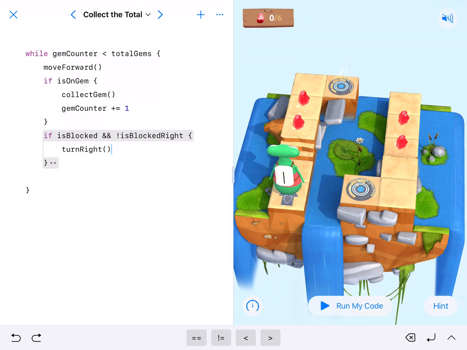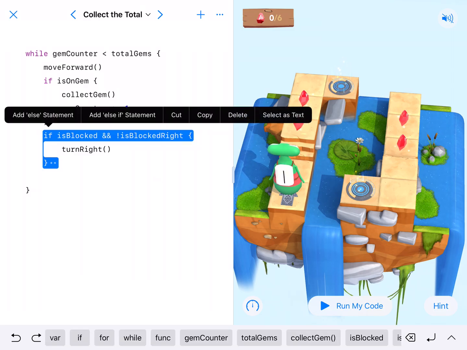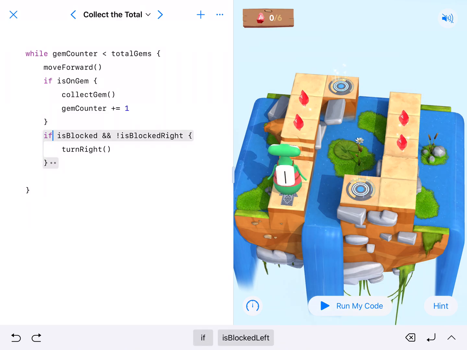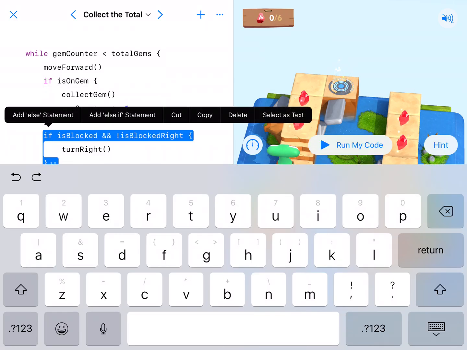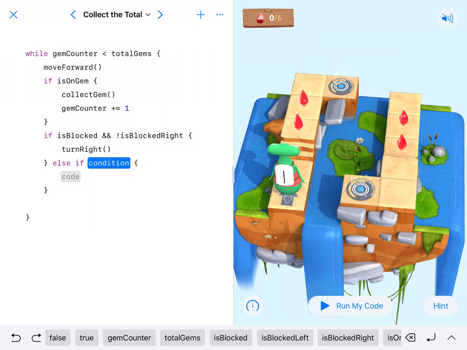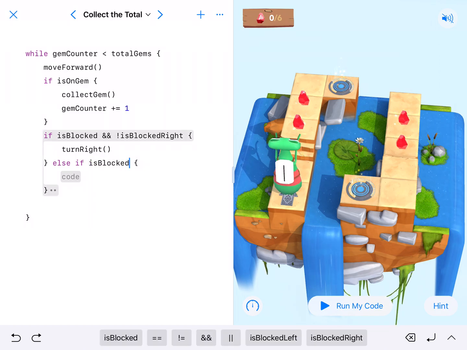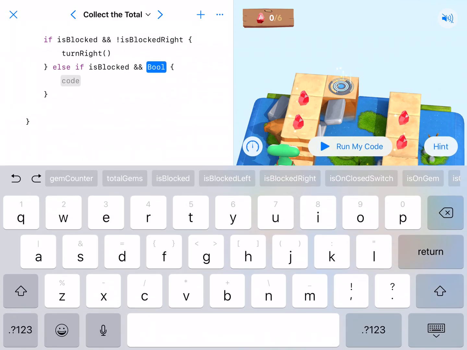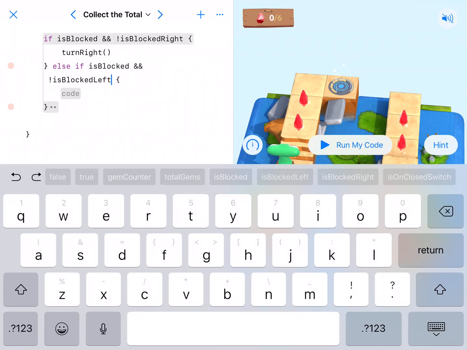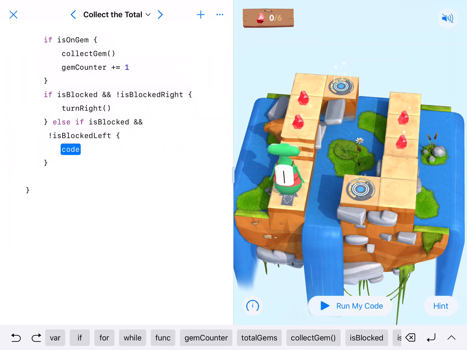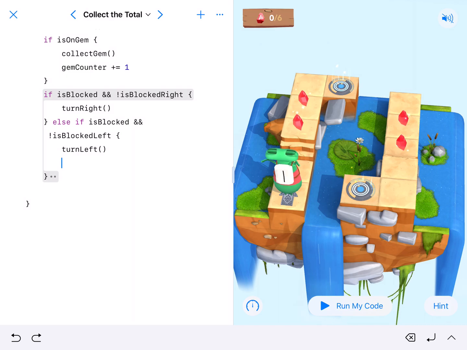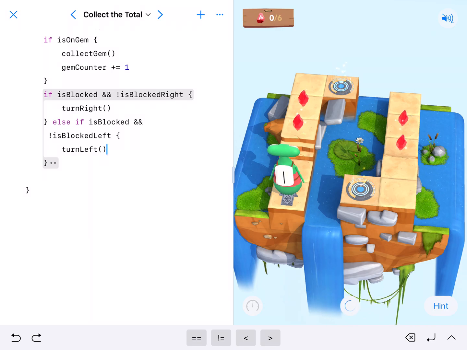We have a completely different scenario, so we need to add an else if. So I just tap the if statement. Oh, I did it so well the first time. All right, tap the if statement, add an else if. All right, else if we're blocked and not blocked left. Okay, don't forget the not. So if we're blocked and we're not blocked left, meaning if we're blocked and we can go left, we're going to turn left. That will get rid of this. And this will work right now.